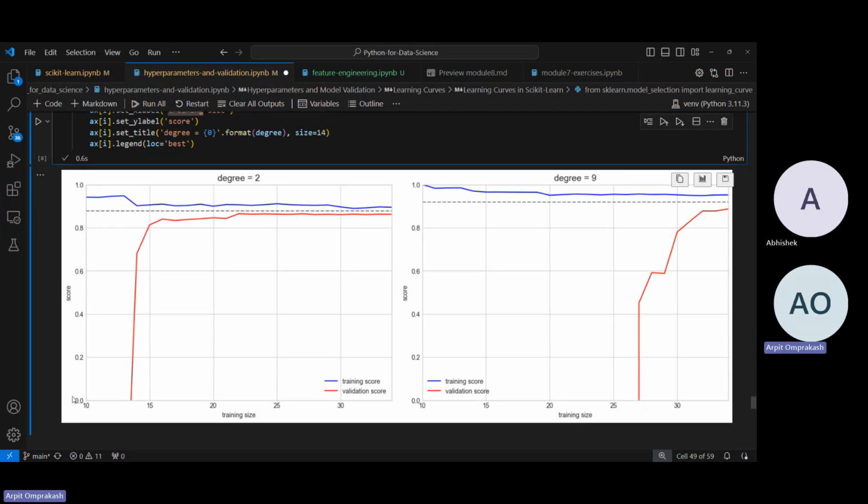Okay. So we see that when you have a slightly less complex model, here in this case the model of degree 2, as the number of data points increases, of course, the model accuracy will increase. Okay. The validation score will increase and it will go and fix at a certain value. The training score will, on the other hand, keep on decreasing and fix on a certain value. Okay. And this value you notice somewhere close to, let's say, 0.88.